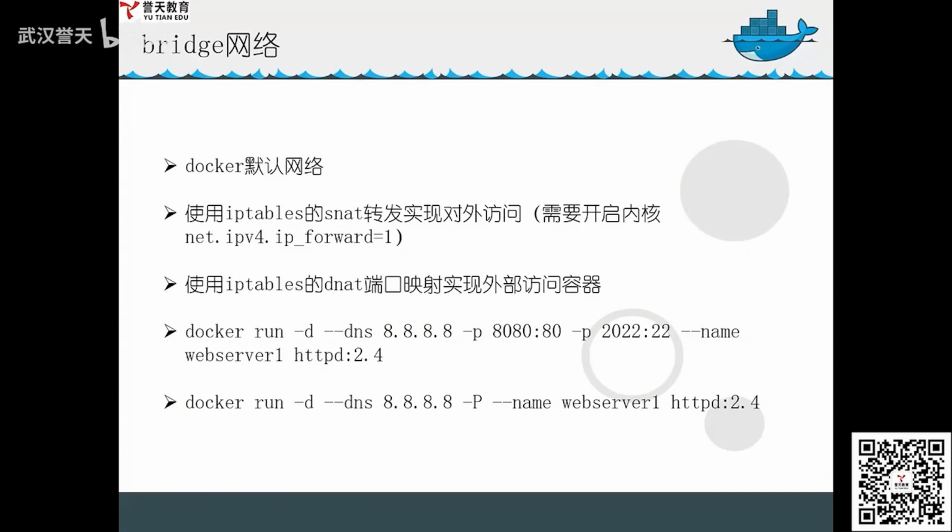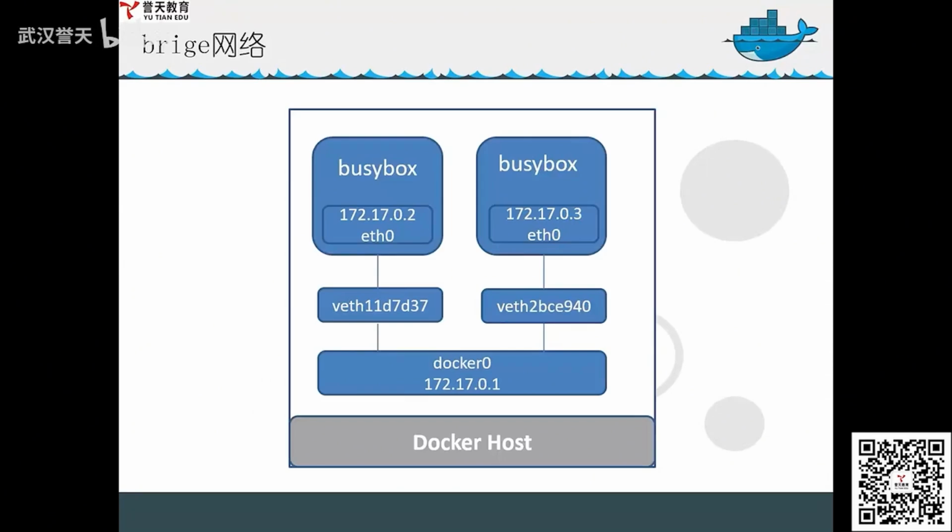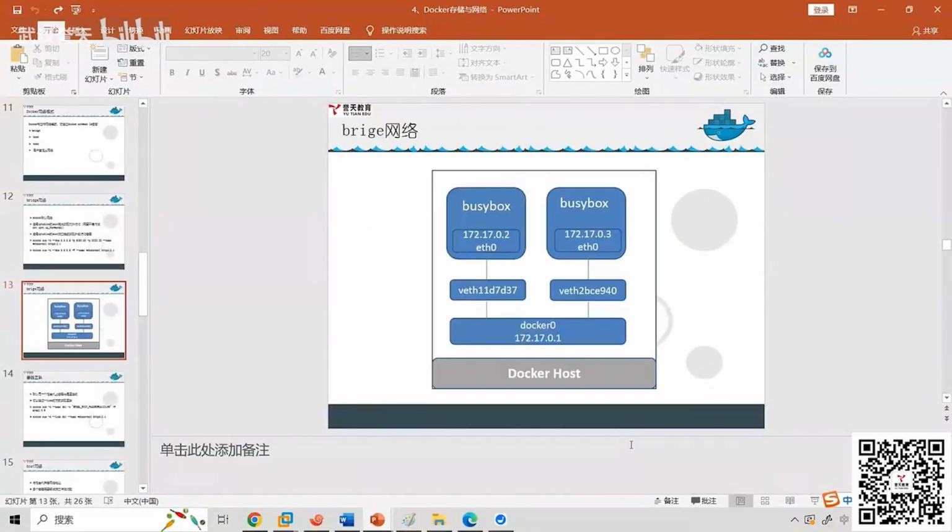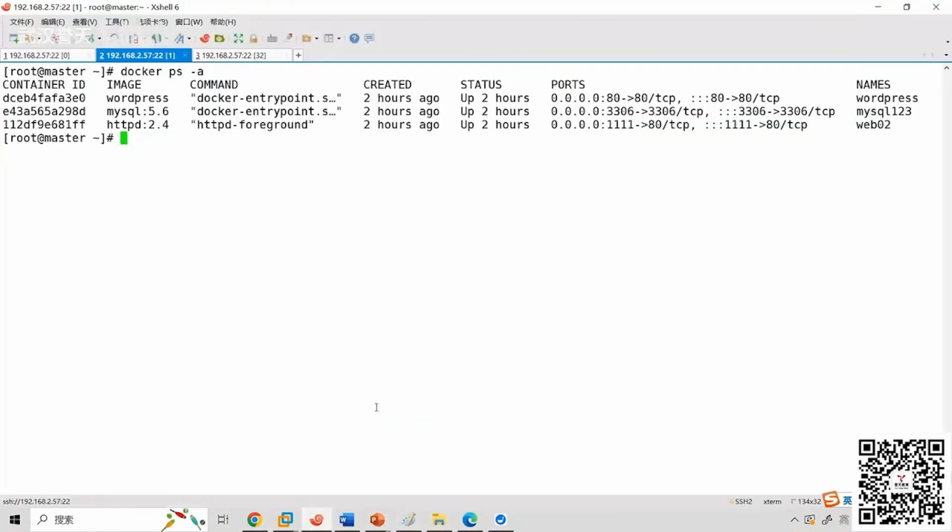Bridge mode actually invokes the backend iptables, creating a NAT rule. It performs an address translation. So by default, let's take a look together at the relationships between these cloud hosts.